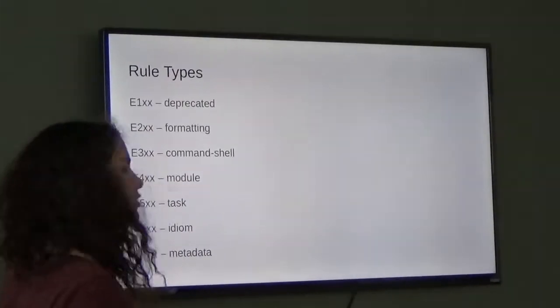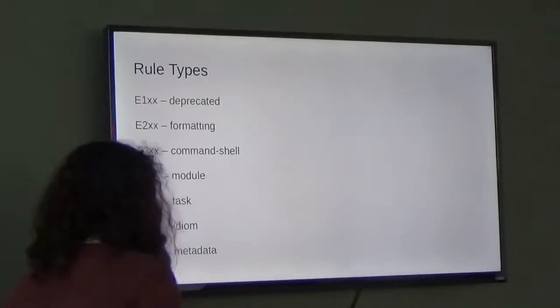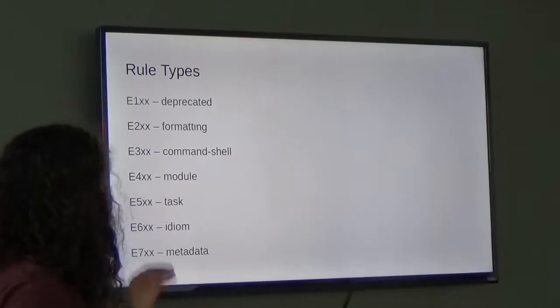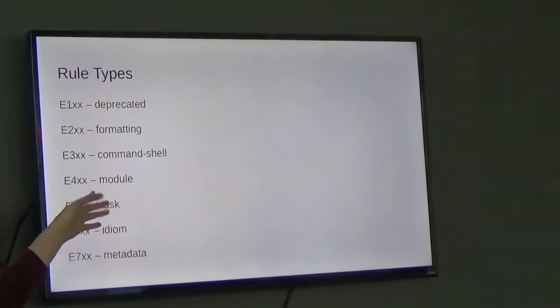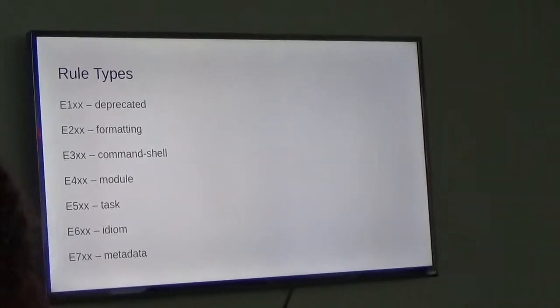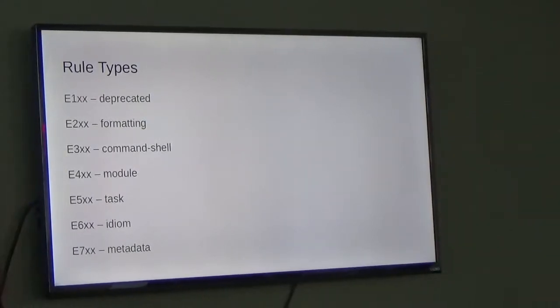So there are a lot of different rule types, rule classes. Let me pull up my notes so I can explain each one a little bit more. Your first rule set is deprecated modules. Ansible Lint will tell you if you're using a deprecated module. You can usually verify this by checking the Ansible module index or your ansible-doc command.